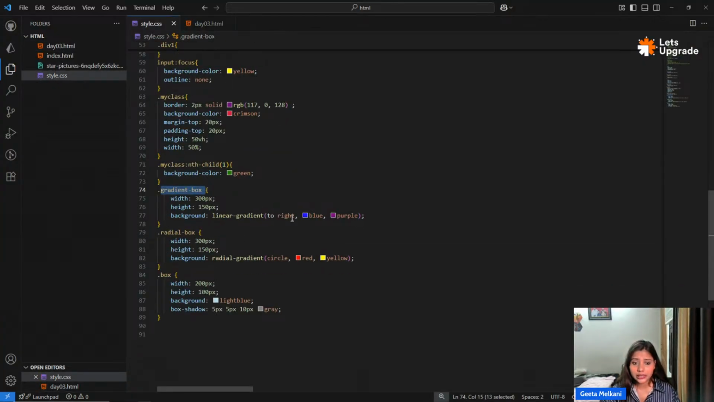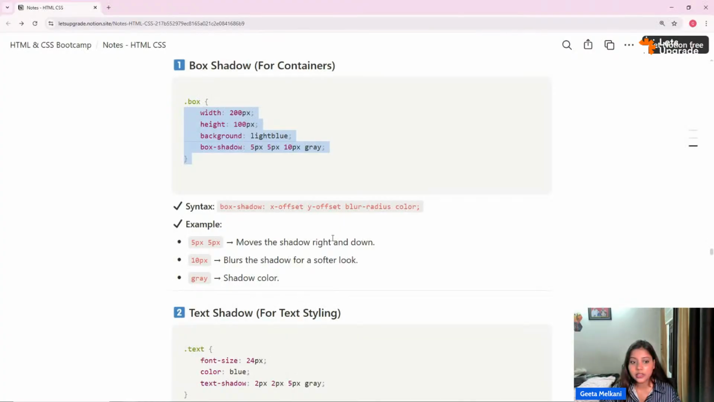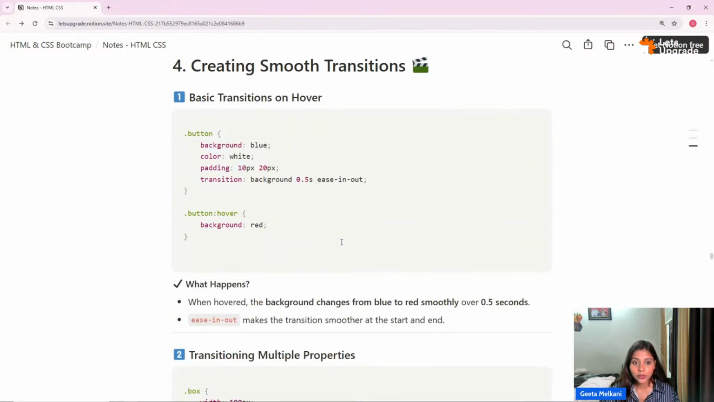Like if you're using linear gradient, what does this mean? To right means from left to right. By default it starts from the left, and the color should be from blue to purple. Very simple. You can experiment with these properties. I'm not focusing a lot on them because there are a lot of properties in CSS. You can always learn these properties. I want you to learn structuring first, so I want to move into structuring real quick.